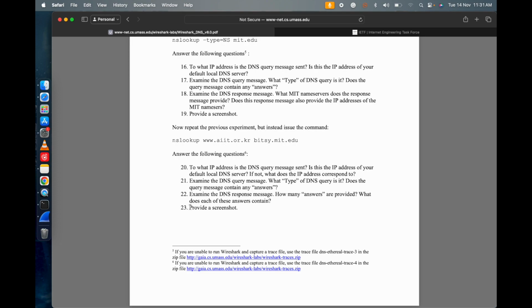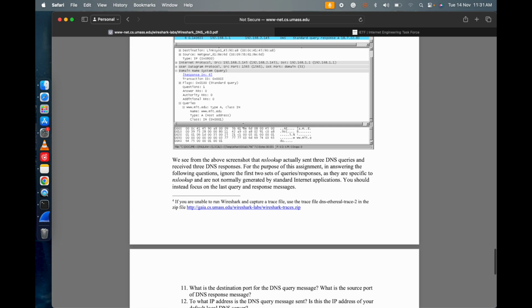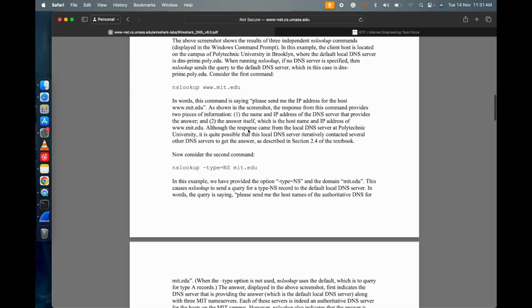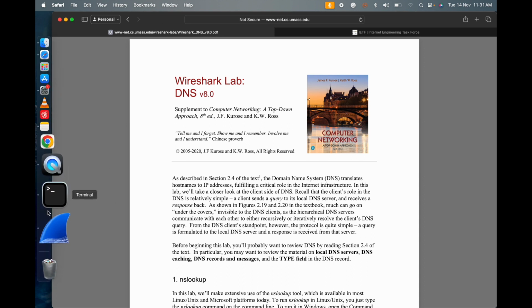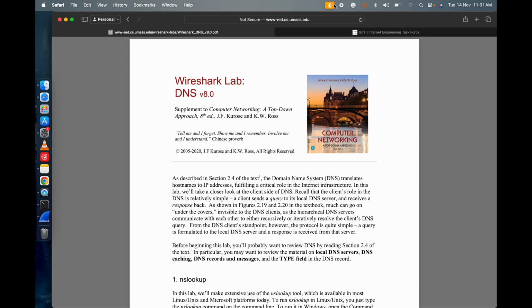And that's it. Just provide a screenshot, and now you must be in a good position to perform DNS lookup, like DNS commands on the terminal, and you must be sure of what DNS is. And thank you guys.